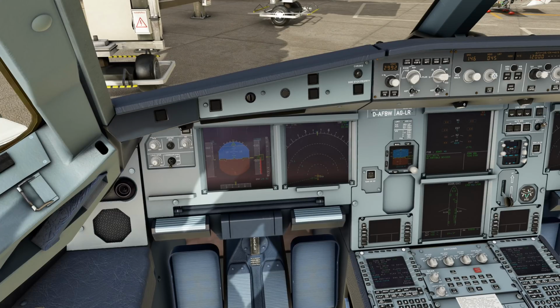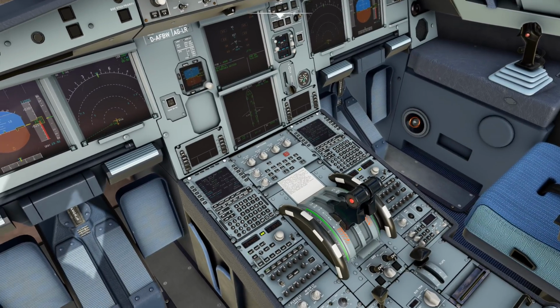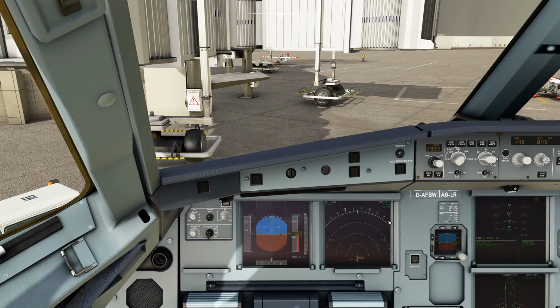Alright, so we have our screens turned on. That storm seems to be passing, but I think we're going to be in it for quite a bit here. And now we are ready to configure the aircraft for pushback and taxi. But before we do, I wanted to show you guys a few things on the EFB.